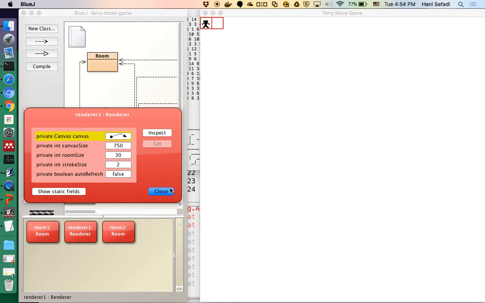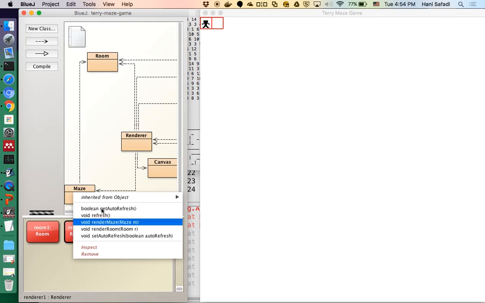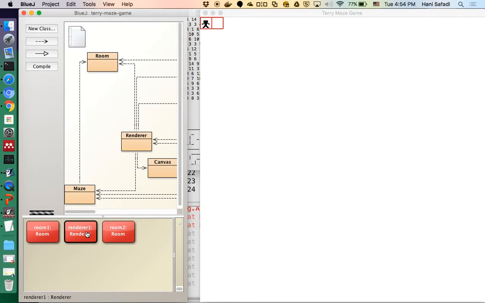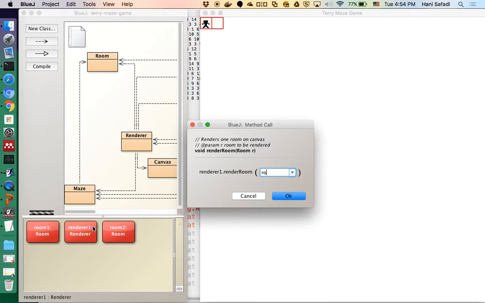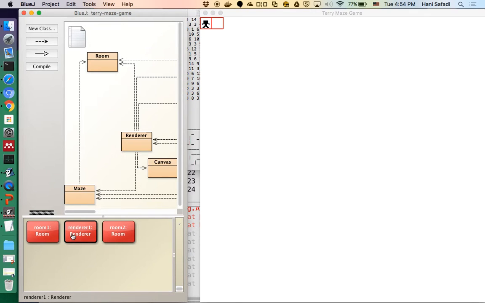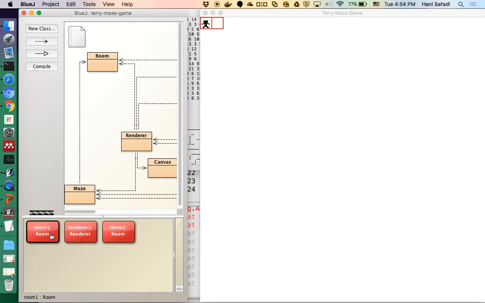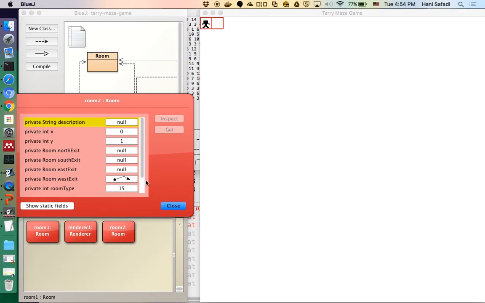And next, actually the renderer has a feature called auto refresh if you want to auto refresh. You can turn it on, but for now I'm doing it manually. So I will render room 1, and then I will render room 2, and then I will refresh. Okay. So let me inspect. You've got an east exit and a west exit.